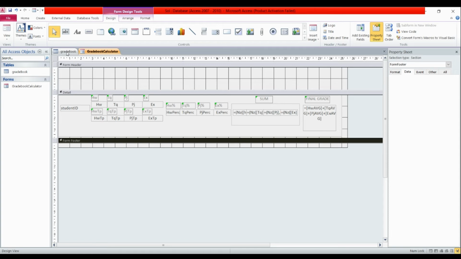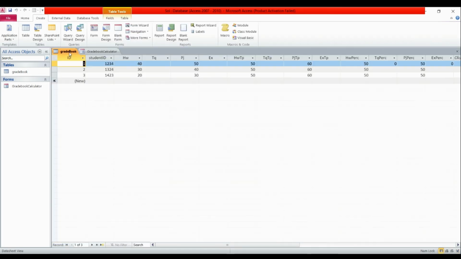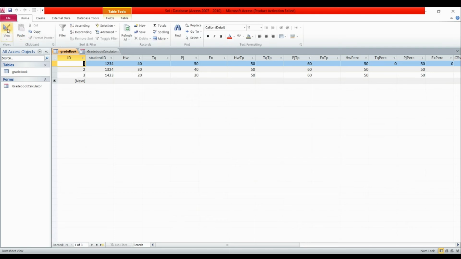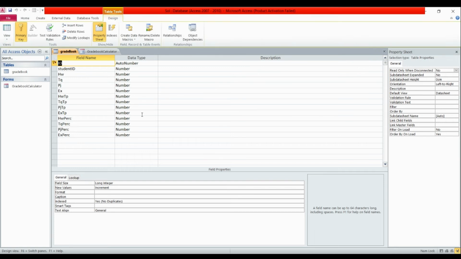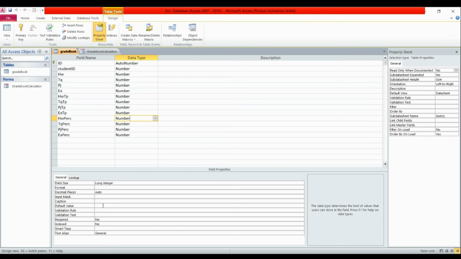So we're going to go to our table, and then we're going to go to design, and then we are going to go on the percentages, and the default value is going to be 0.